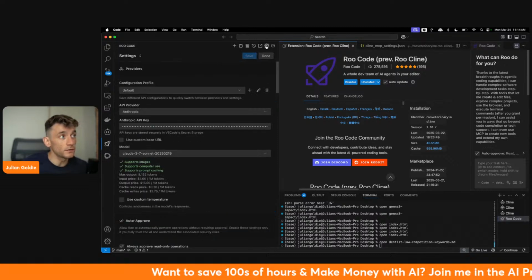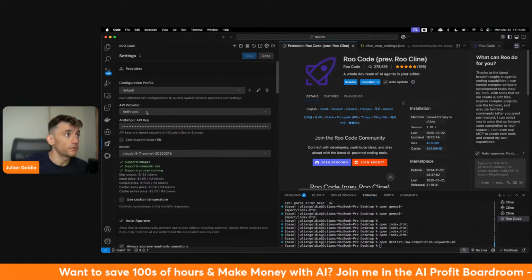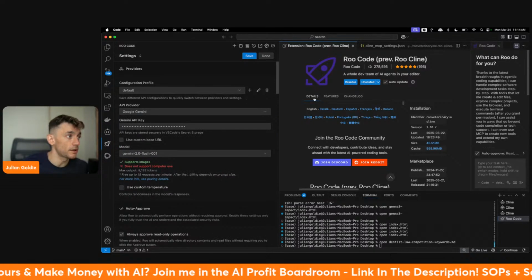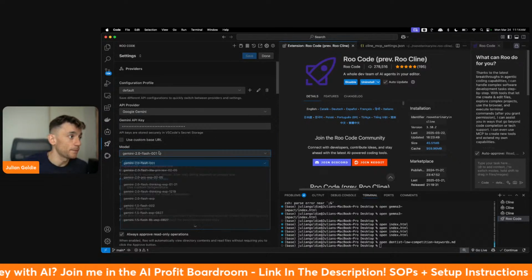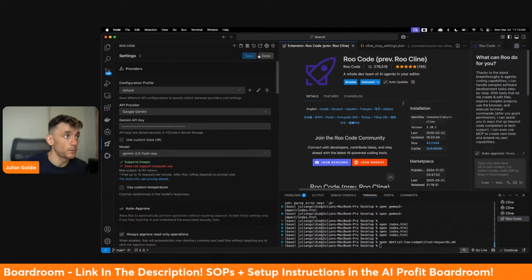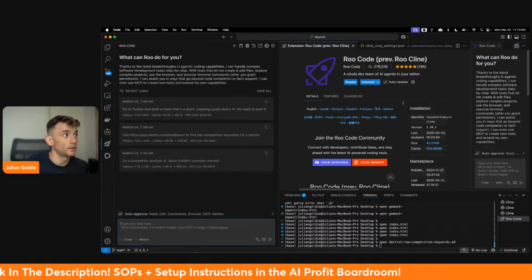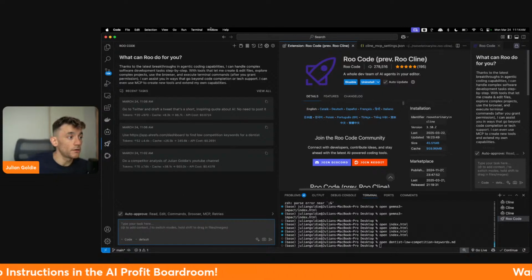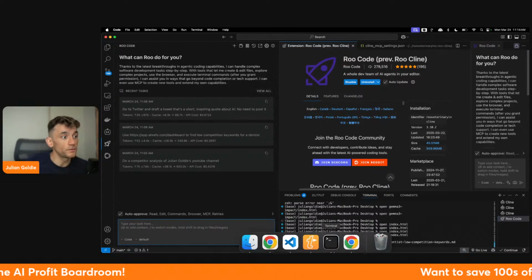The way that we're going to use this for free is we're going to switch over to Google Gemini. Google Gemini is completely free. We can hit save on that, and we can also select the API key that we want to use. So we'll just go with Flash Experimental for now. Then we can start building things with Roo Code directly inside here instead of using Manus.